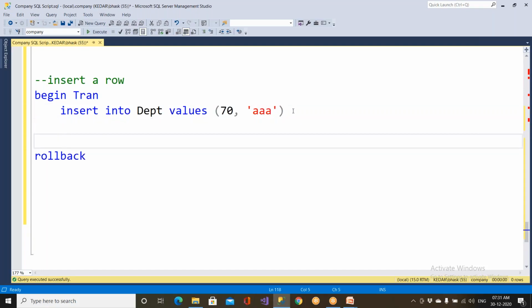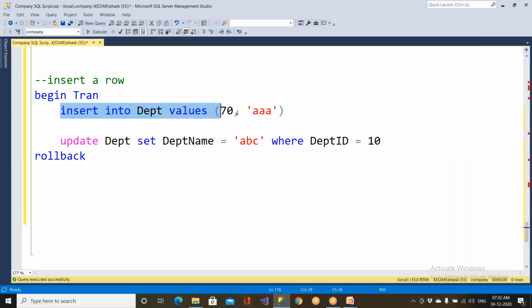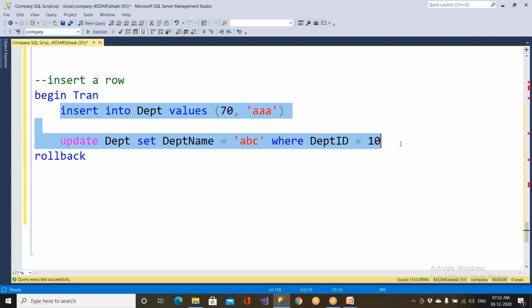Now after that, I wanted to update as well. Update department and set department name equals to some ABC department where department ID is equivalent to, say, 10. So what I'm doing is inserting one new row and doing one update also. This is what is called one transaction. Transaction means data writing.